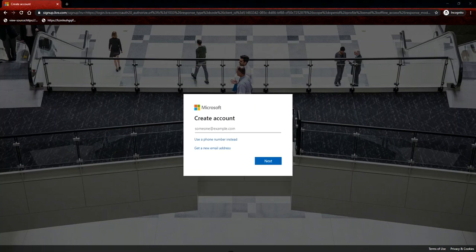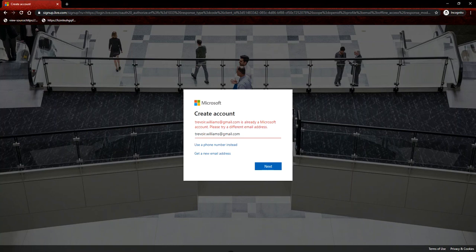Now, the live account doesn't necessarily have to be at live or at outlook.com. It doesn't have to be a traditional Hotmail account. It can be a Gmail account. So I can actually use maybe the same email address I used for GitHub or the email address that I use when I'm signing up for things. I can use that, whether it's Yahoo, Gmail, Hotmail, whatever it is, and just click next.